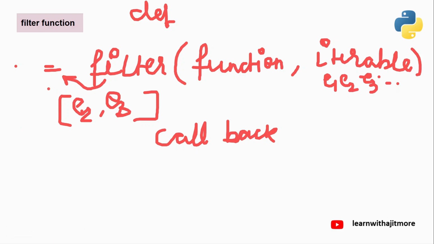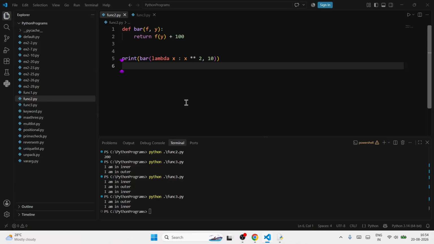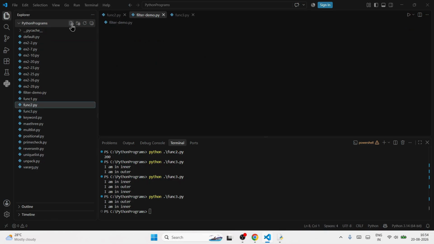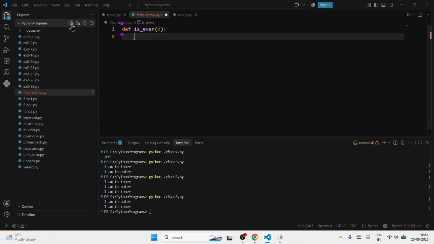Understanding? And how this whole thing is happening in one line. Don't you think? So I'll try to justify how this is moving towards the declarative side. See, without filter, I'll show you filter demo.py. Suppose someone is telling you, I'm defining one function is even and I'm passing one number to it. What is this function going to do? Check whether it is even. Yes, return true, otherwise false.